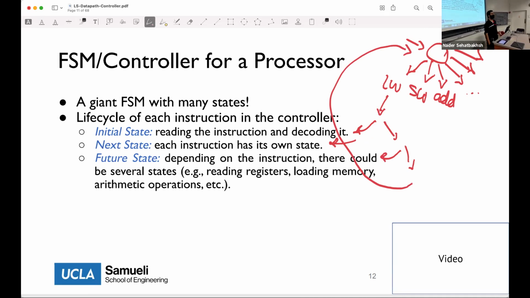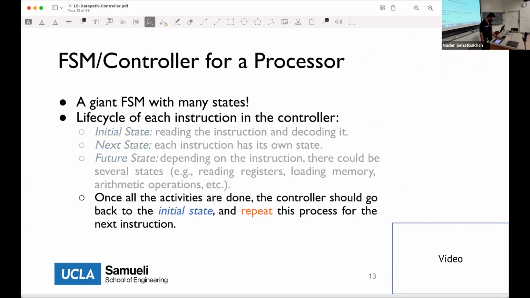Any questions so far? And then, as I said, once all of these states for every different instruction have been covered, then we go back to the initial state and repeat this process for the next instruction and next instruction and next instruction. And that's how we actually execute all of these instructions in our processor.